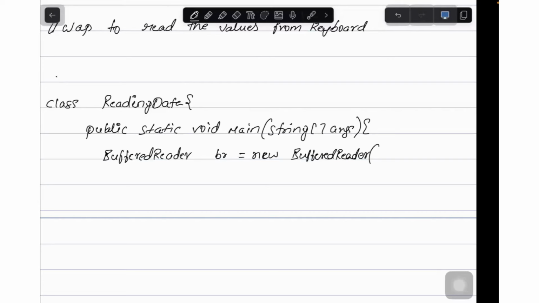This can take input from so many sources. It can take input from a file, it can take input from the keyboard, or it can take input from many other sources. So now you should be able to tell this BufferedReader that I'm going to give the input from the keyboard. Now how should I tell BufferedReader that I'm giving input from the keyboard? For that, you need to take help from the InputStreamReader class.